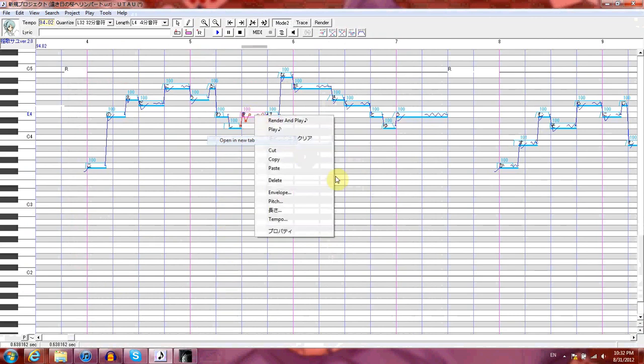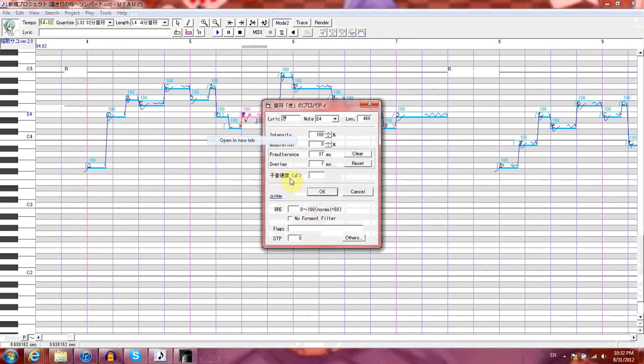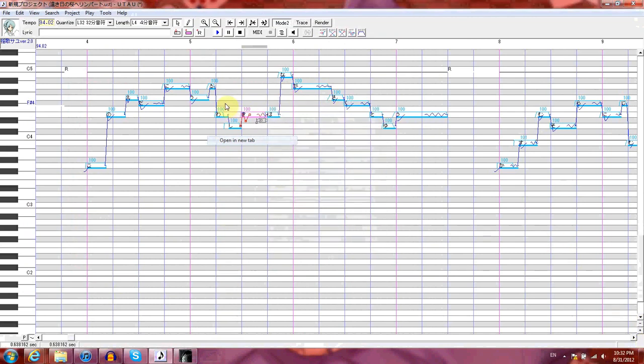So what I'm going to do is right click and hit this last one, which says property. This is how you deal with consonants. I am going to put in 150 here and say okay, and then I'm going to listen to it. What I've done is I've shortened the consonant. And sometimes I need to listen to it more than once.